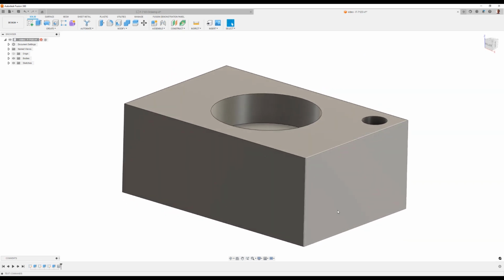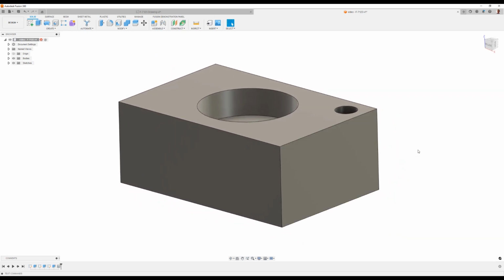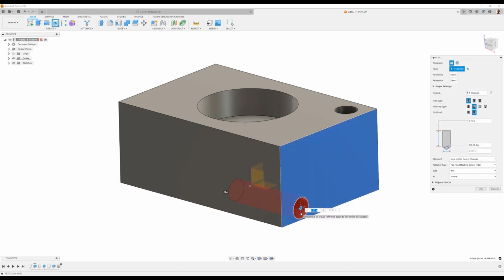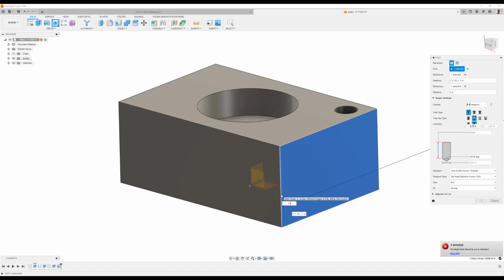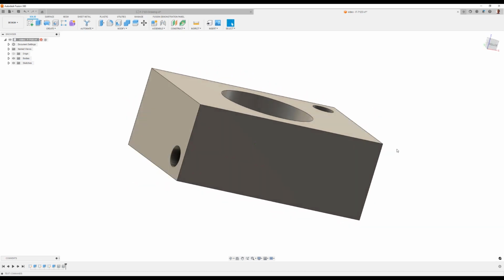Another hole down over here. Neat little trick. If I hold my right click mouse down and just slide up, it's going to repeat the last command I did. So it's up, and now I'm in the hole command already. That's quite a bit easier. From this edge, 3 divided by 16. And from this edge, 3 divided by 16. And again, we want that hole to go through everything. Okay, we're starting to build up a set of features.